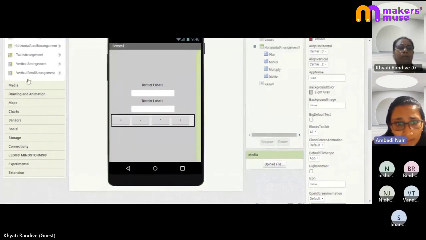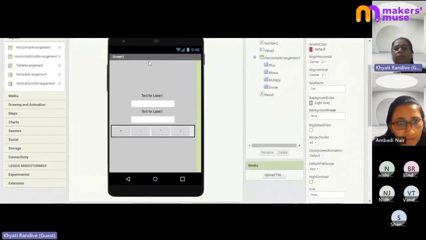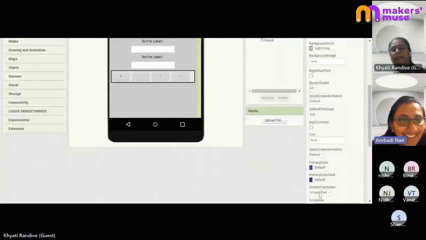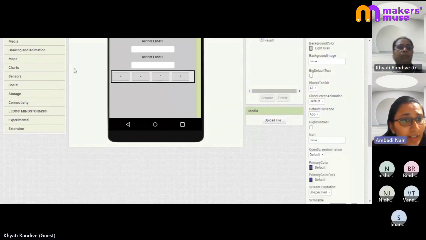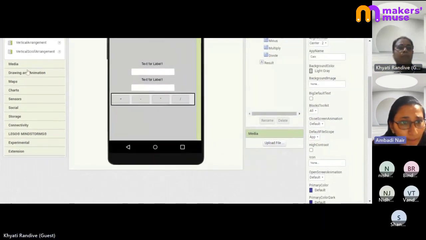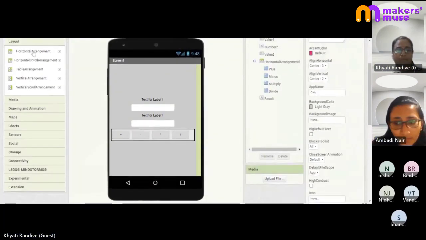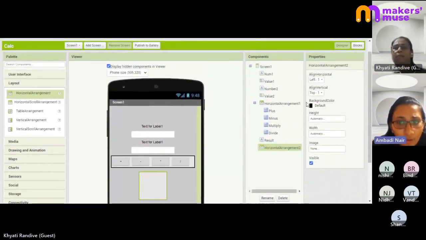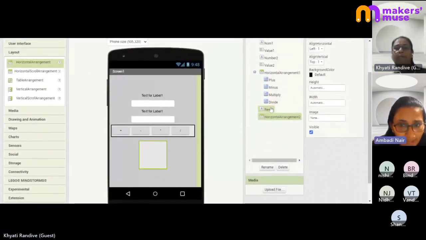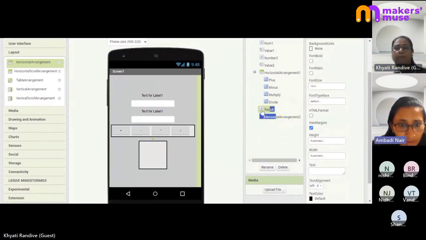Did you delete the result? Where is it? No, you removed the name, no? Yes. You had asked me to remove the name. Yes. Get the horizontal arrangement. Yeah, it's good. Leave it there. Get the horizontal arrangement. Yeah, get it. And then put this result inside the horizontal arrangement. Yeah, you can see it on the screen.